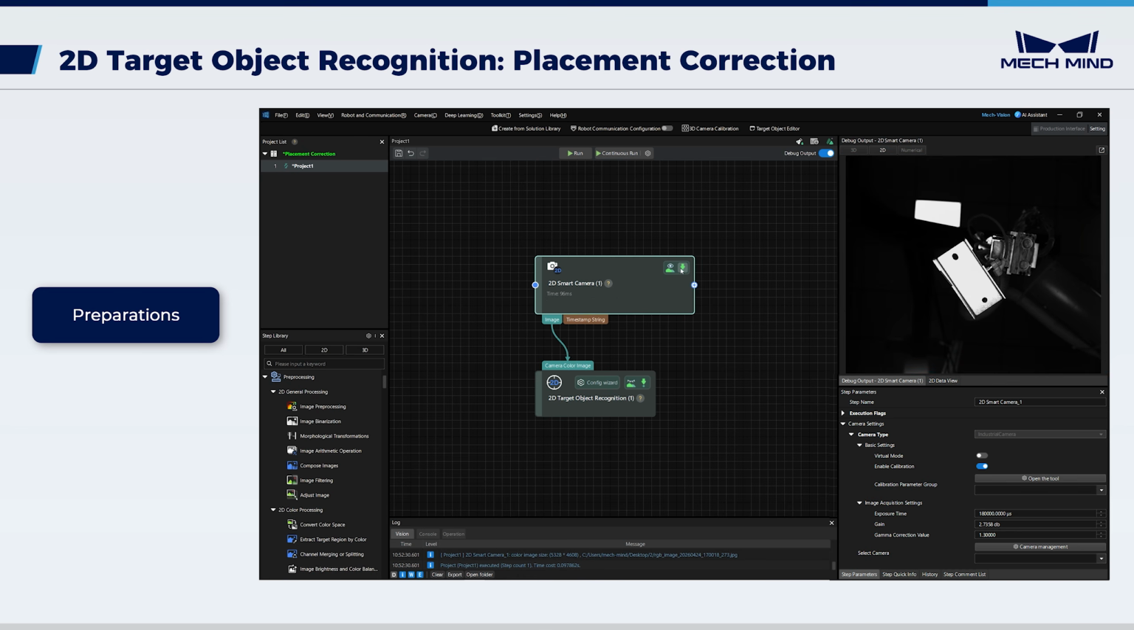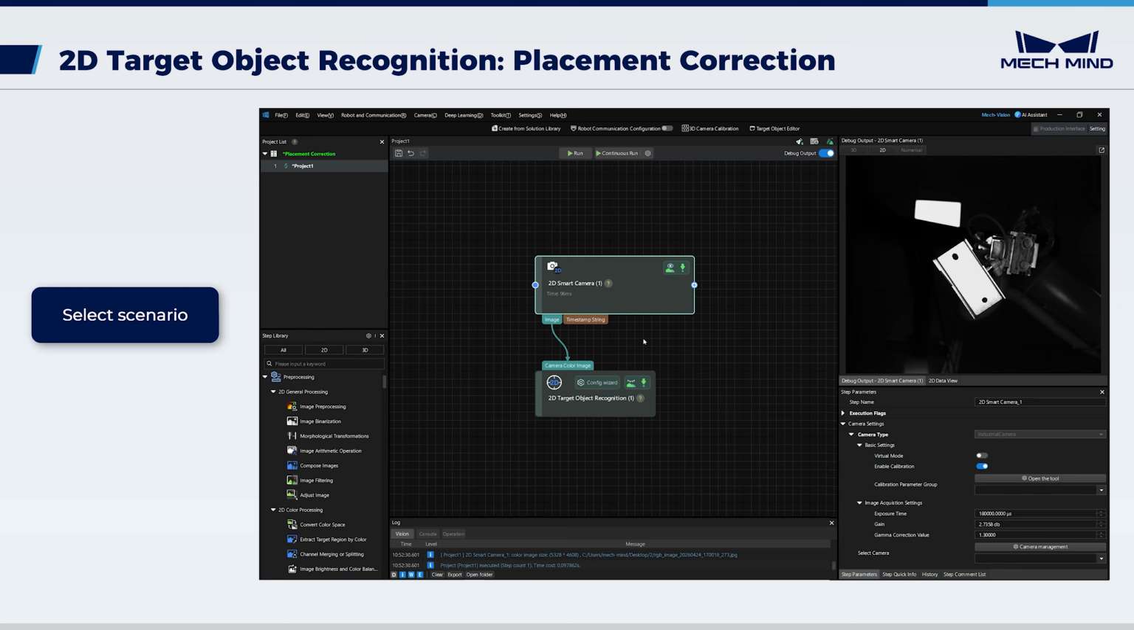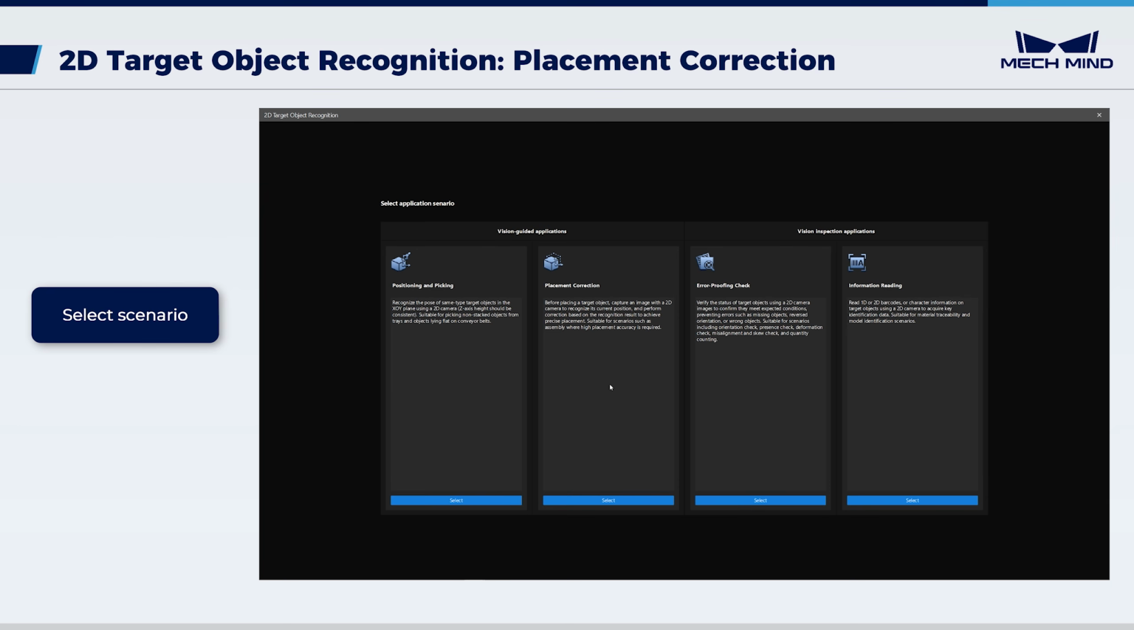The setting helps eliminate surface texture interference, which makes it easier to use the high contrast feature of white background with black holes for positioning. As a result, the circular hole edges can be extracted precisely to meet the requirements for high-precision assembly. Next, find the 2D target object recognition step in the graphical programming workspace. Click Config Wizard to enter the tool interface and start the recognition process.